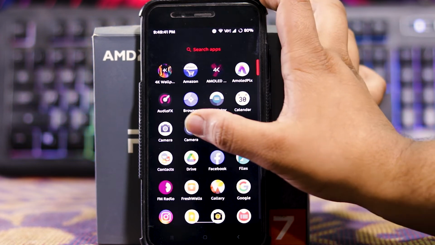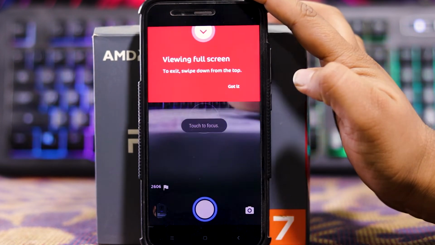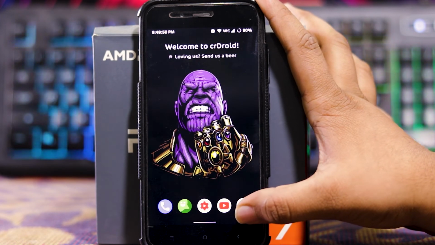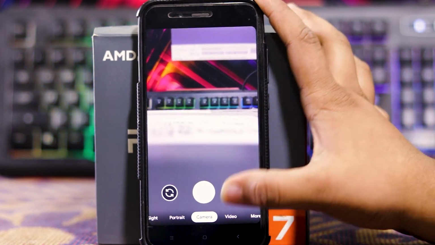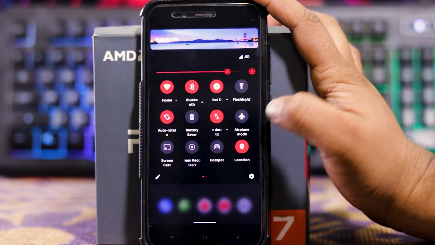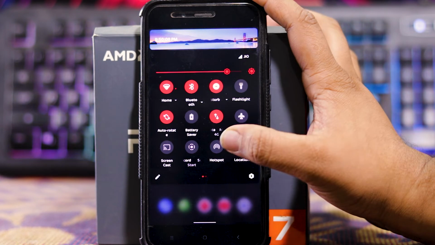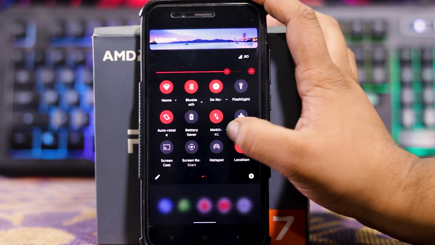In this you get the stock camera. But of course you can install the Gcam, which I have installed. And everything is working fine. As you can see, the Wi-Fi is on and it's connected. Bluetooth, mobile data, everything is working fine.